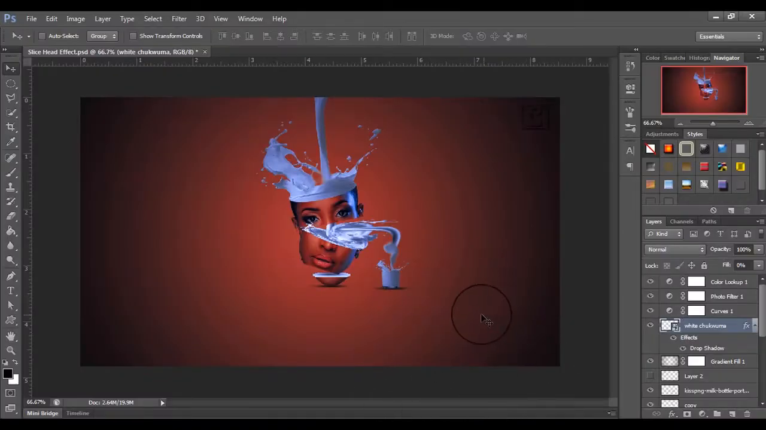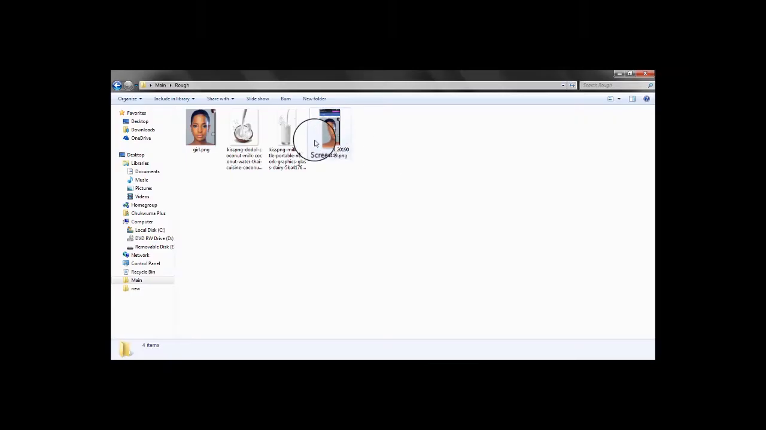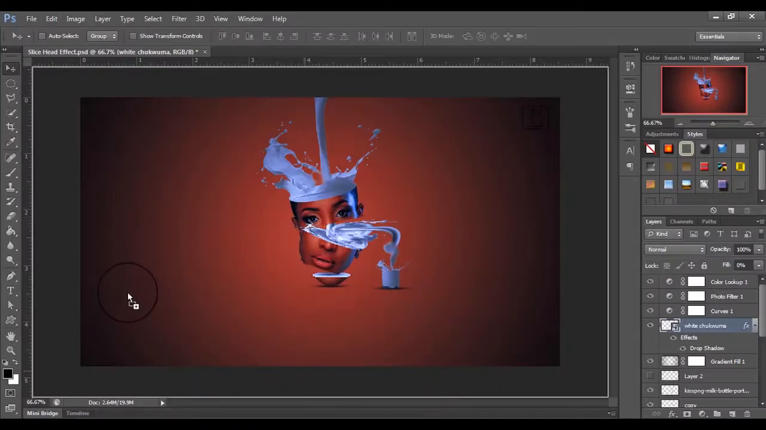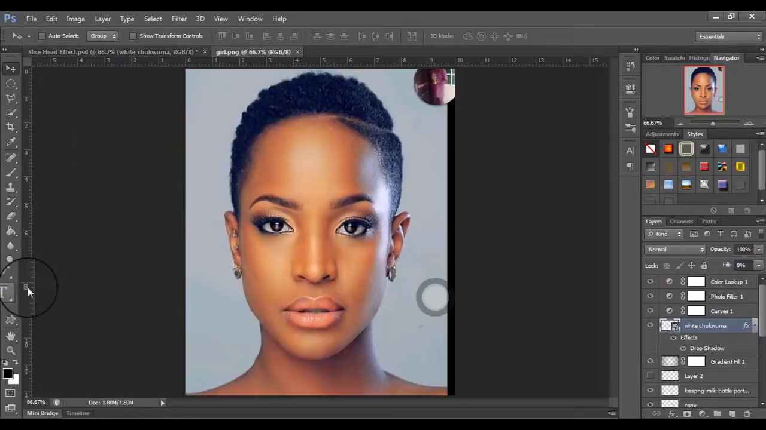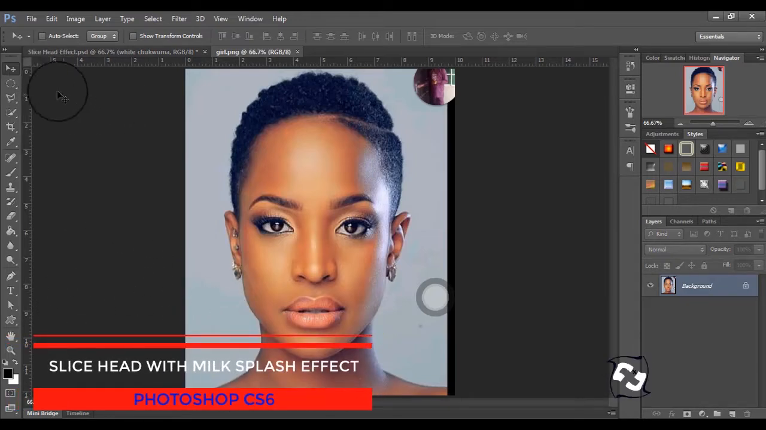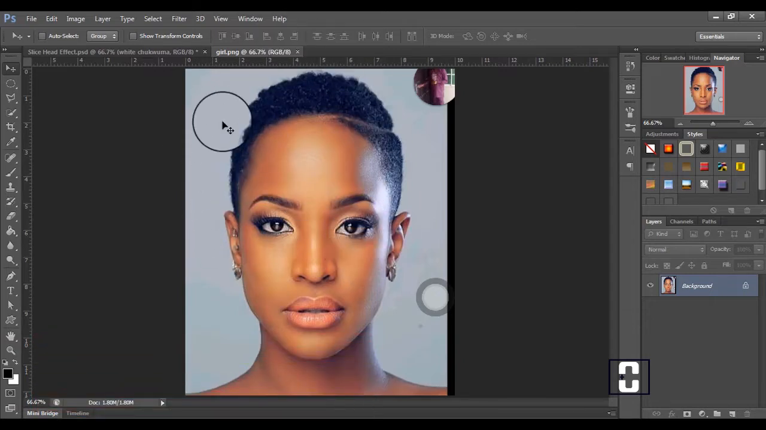Alright, so right there I have the project that I worked on already, the previous one. So I'm going to open it. So here it is. I'm going to open it in a new folder. Okay. So what I'm going to be doing now is cutting out this background, and what I'm going to be doing is to get my quick selection tool.